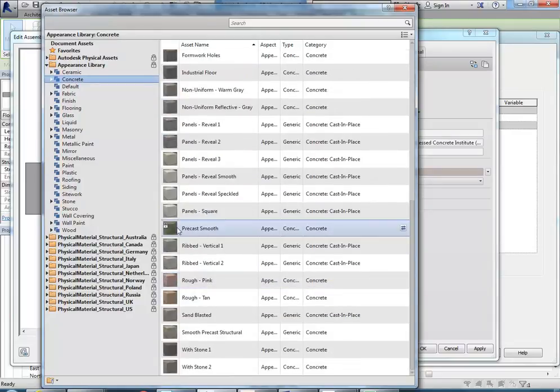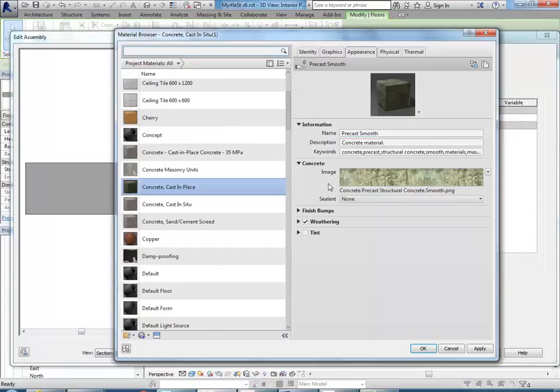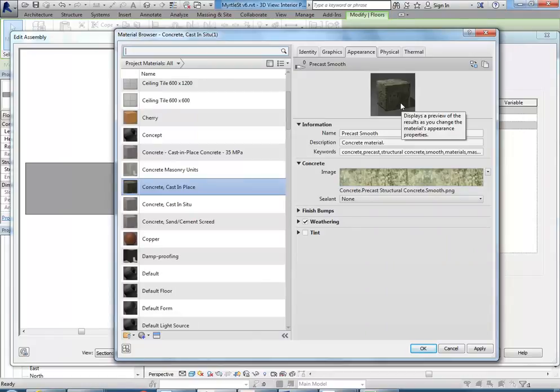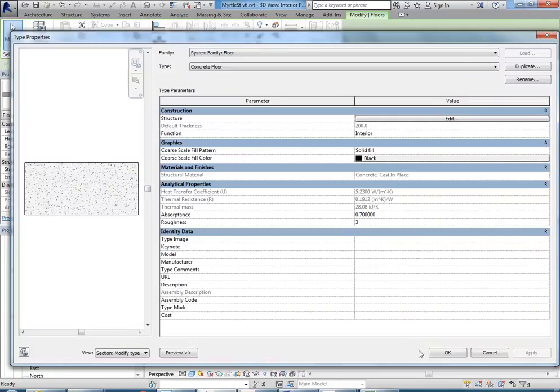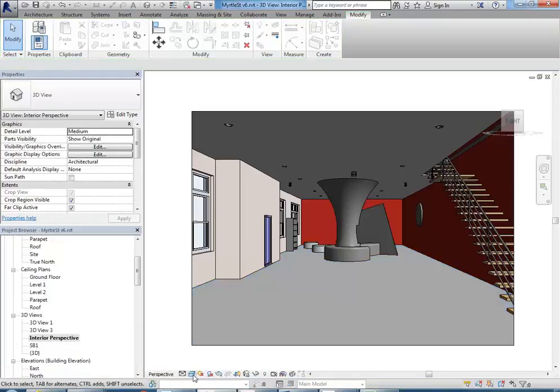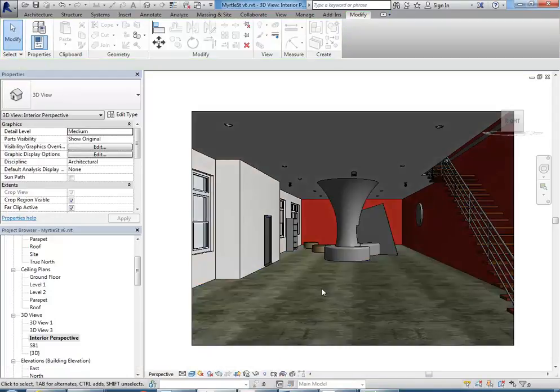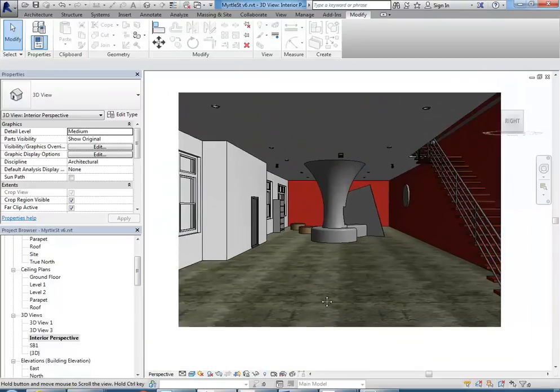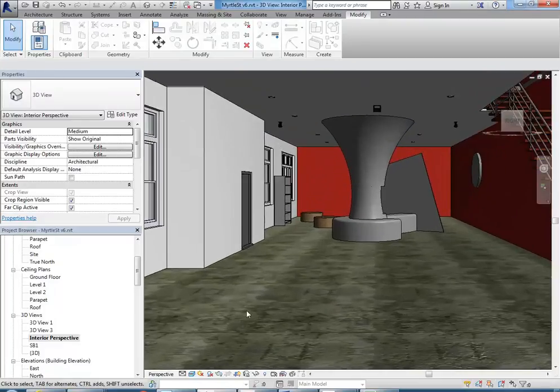So I might get this one here, precast smooth. Close this, and you can see there I've got a pretty good image of some concrete. Now, I'll just use that as is, just to show you what it's going to look like without even rendering. I'm just going to go to realistic. Because it's okay, but definitely could be improved. It's obviously tiling or repeating.